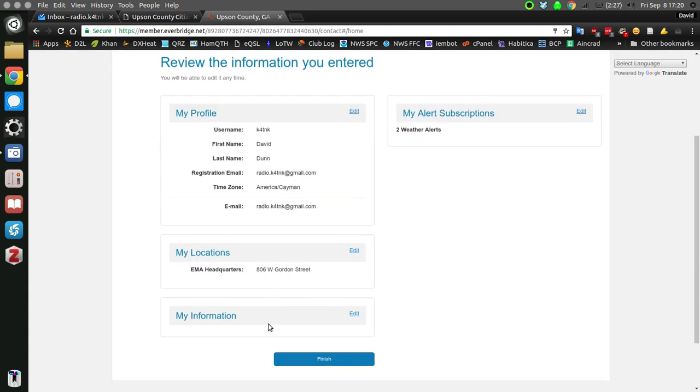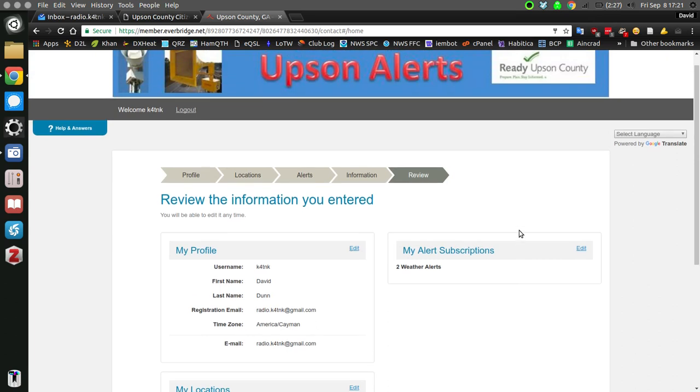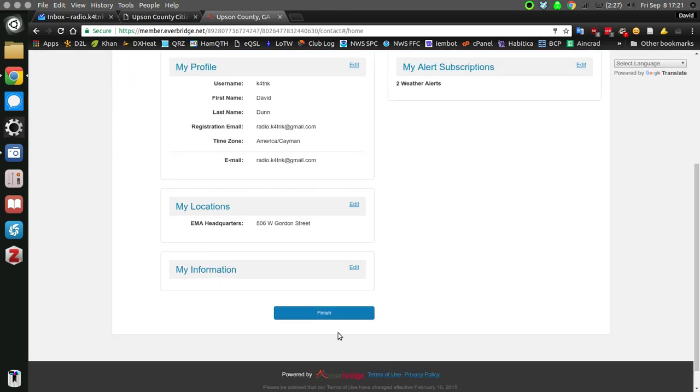Your locations that you want to receive alerts for, any special information that you may have chosen, and these are your alert subscriptions. From this review page, you can go to any of these sections and click the edit button if you need to change, update, or delete anything that you've entered so far. Once everything looks good, go ahead and hit that finish button.